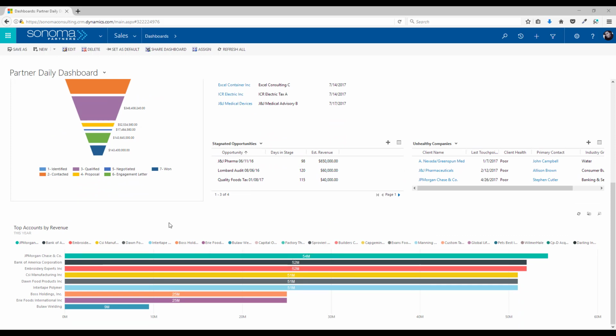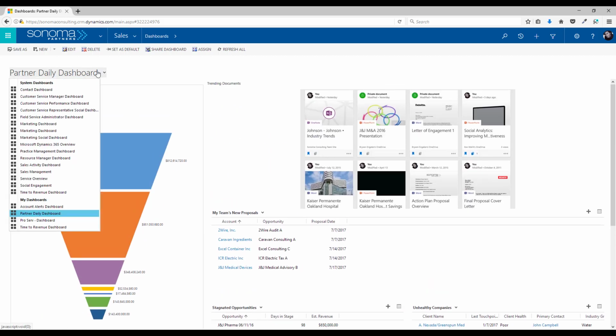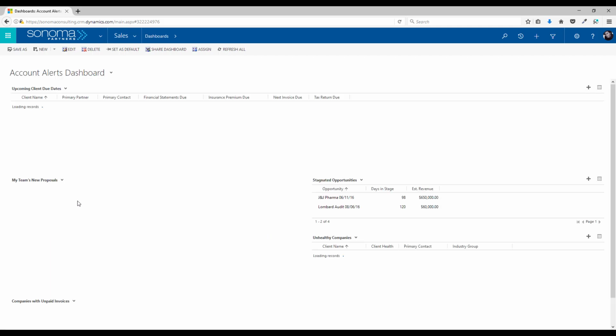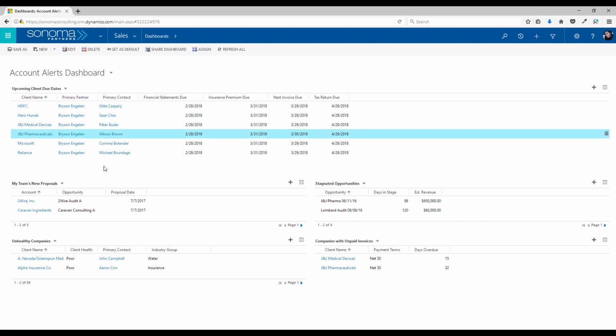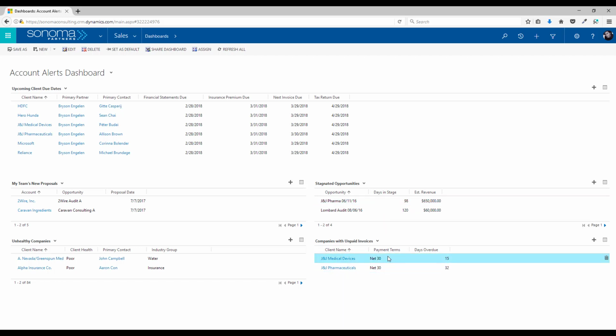And it's worth noting that this is a Power BI tile. So just to tie in all the Office 365 and Dynamics integrations, we're even bringing in Power BI to aggregate all this data and analyze and report on it and surface it on this single pane of glass of this dashboard window. Another dashboard that might be relevant, if I click the drop down at the top, is something like an account alerts dashboard. So here we're seeing things like upcoming client due dates. We have, again, new team proposals, unhealthy companies, stagnated opportunities, and even companies with unpaid invoices.